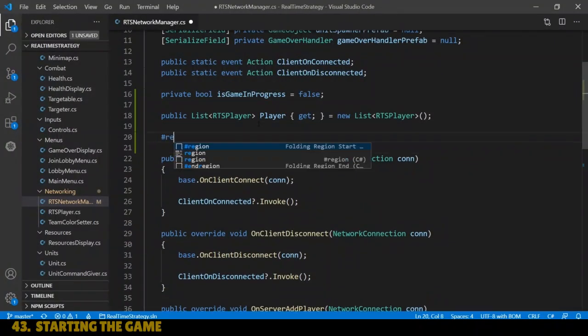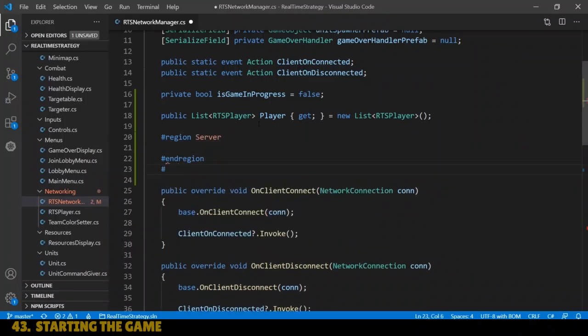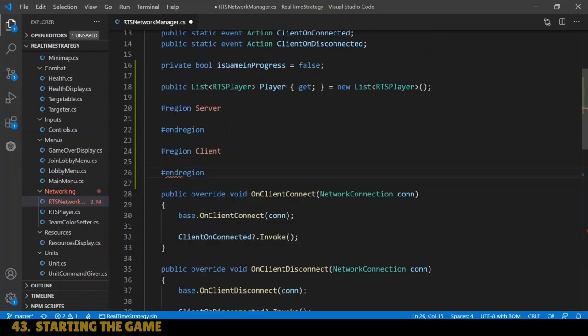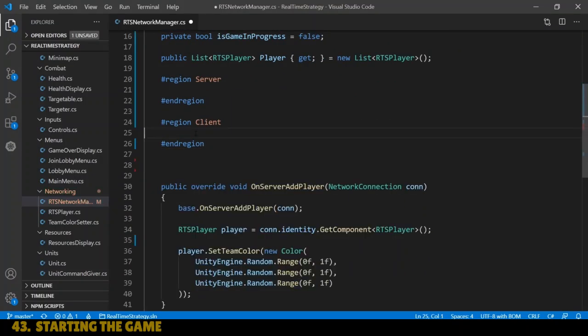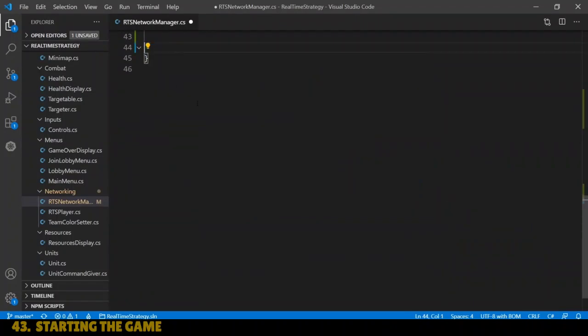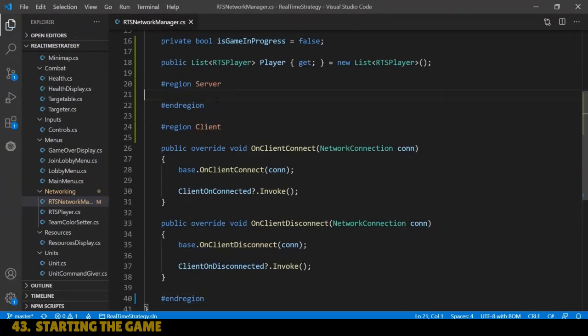And we also have a mix of server and client code in here now. So we should make regions. So make a server region and a client region. And let's move this client stuff into here. And then move both of these server callbacks into here.